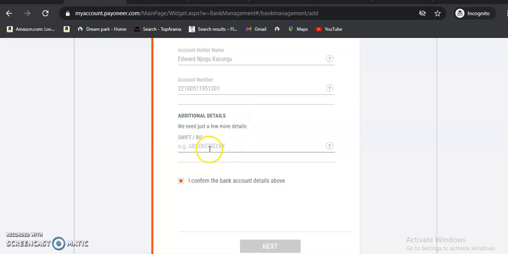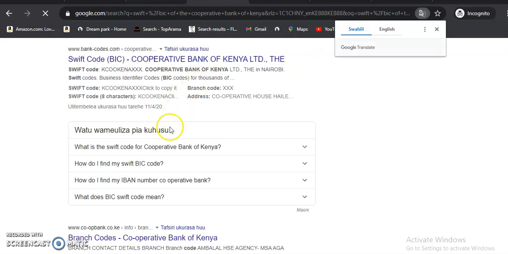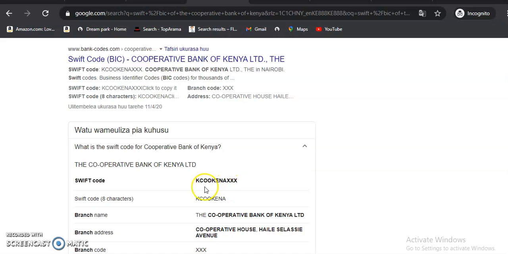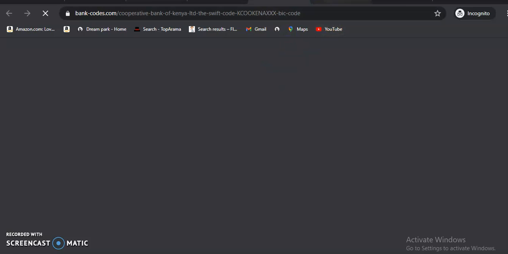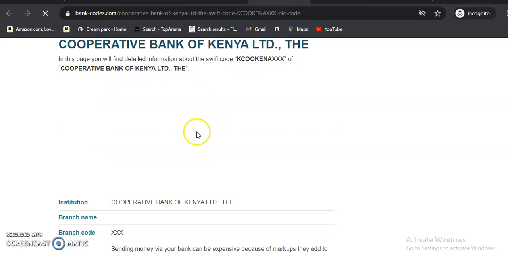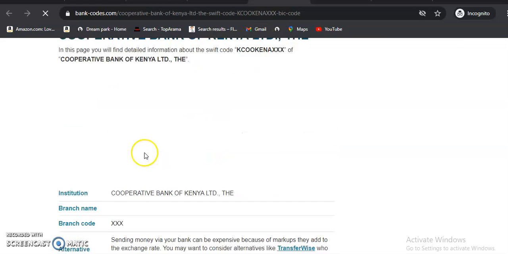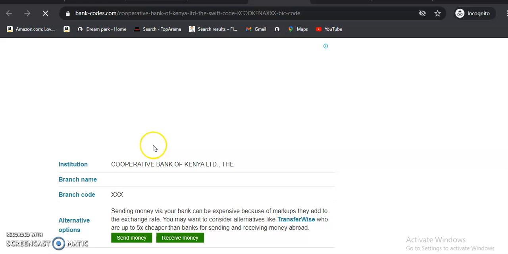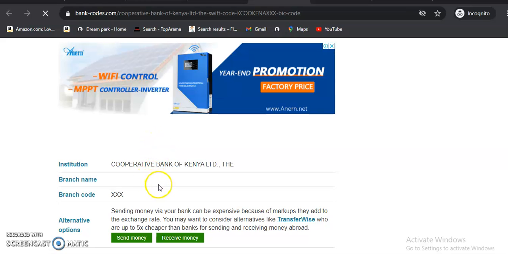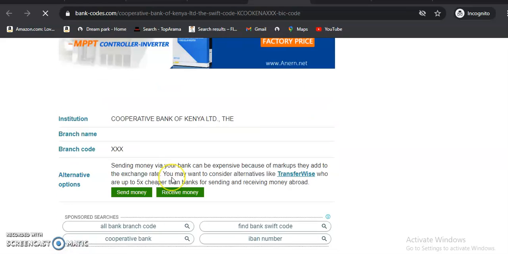They will need the SWIFT or BIC code of the bank. So we'll come here and check on Google. What is the SWIFT code of the Cooperative Bank of Kenya? This is the SWIFT code, so we can confirm from two other sites about the Cooperative Bank of Kenya. So we can see that it's loading.